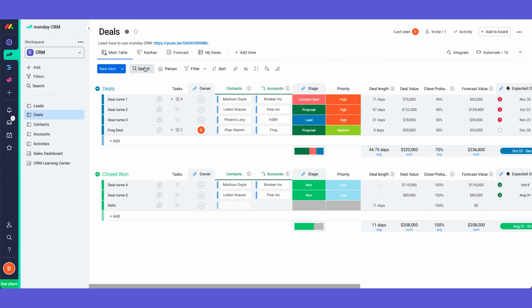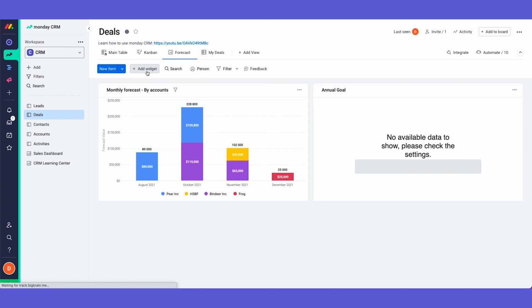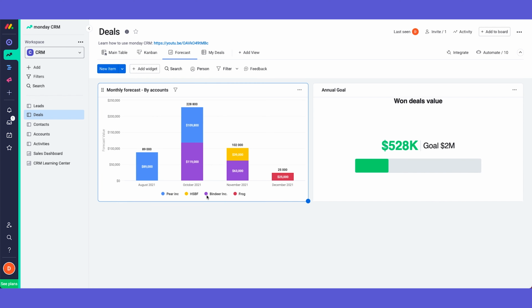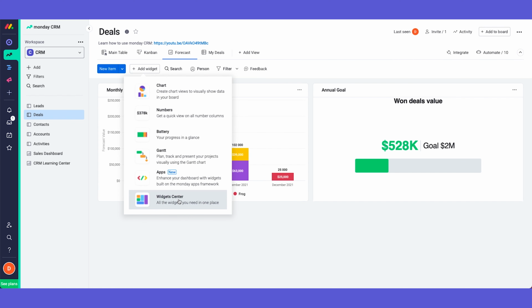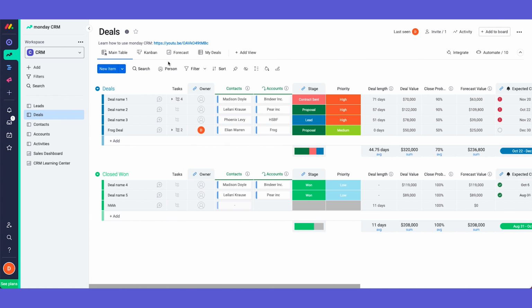And we also have our forecast view, which is our dashboard view, to which we can add different widgets. You're able to see all of the widgets here and add any type of reporting, any type of insight that is relevant for you. Like in here, for example, we can see our monthly forecast. Here we have the annual goal. And again, feel free to go over the widget center and see what other widgets can fit your needs. So we talked about filter, we talked about the views.